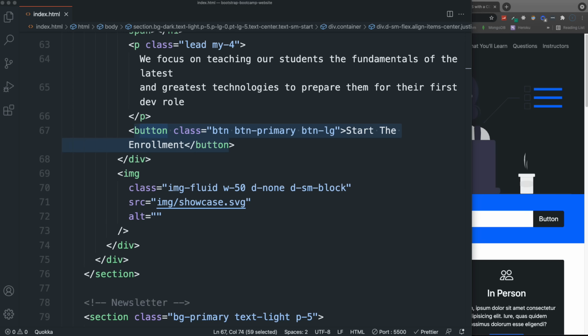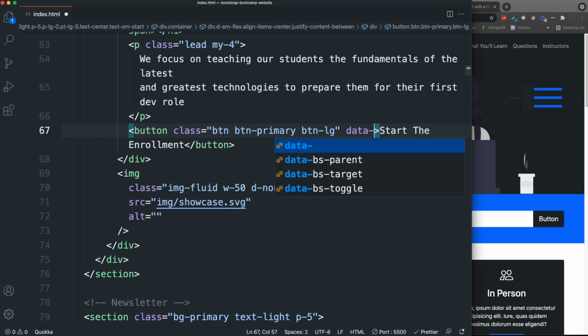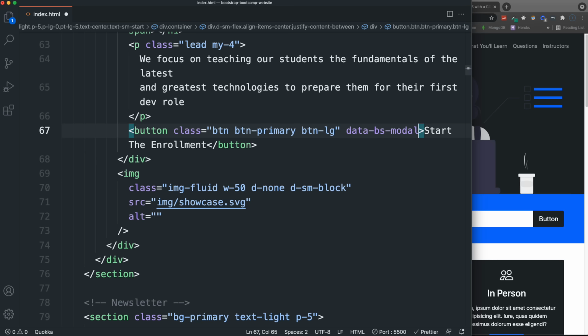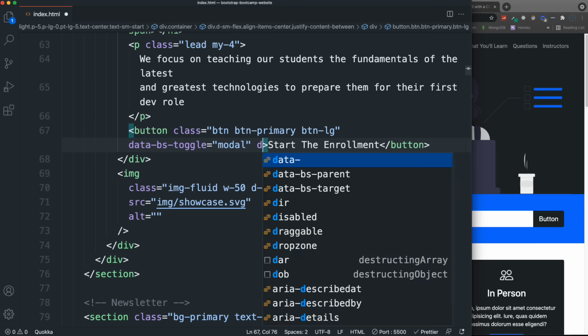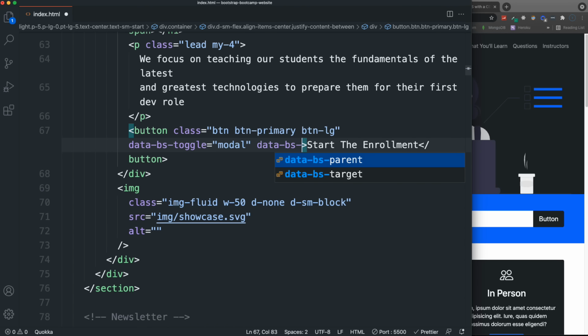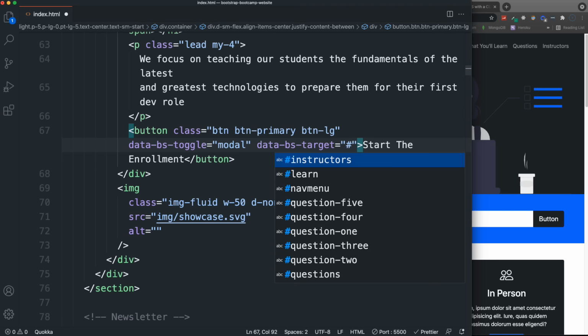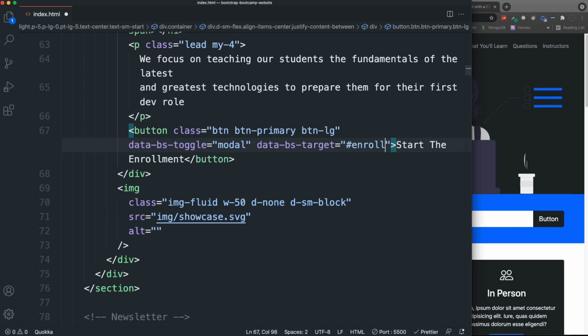to this a couple things, a couple attributes. So after the class, let's put data dash BS dash toggle. So remember with the navigation we did BS toggle, we set it to collapse. Well, now this is going to be set to modal, and then we need the target. So data dash BS dash target, and we're going to set that to # enroll. That's going to be the ID of the modal.